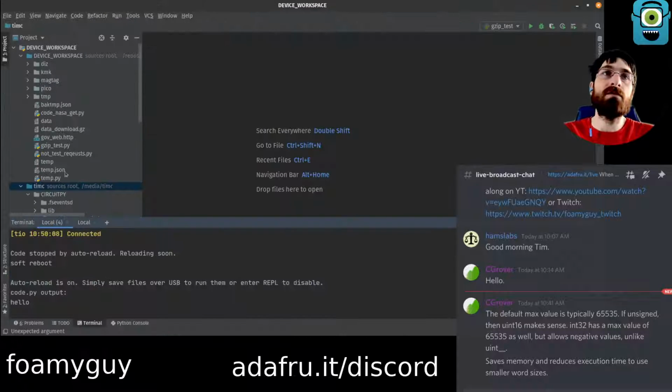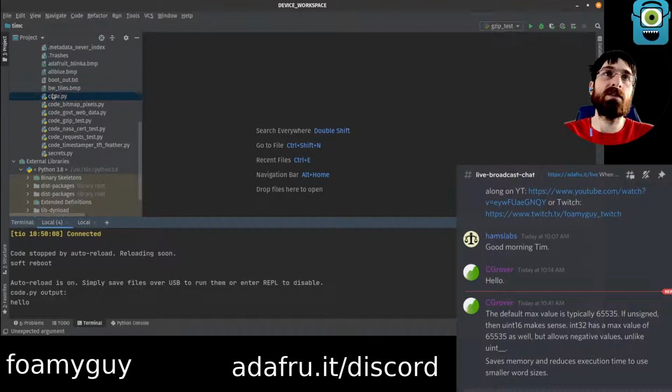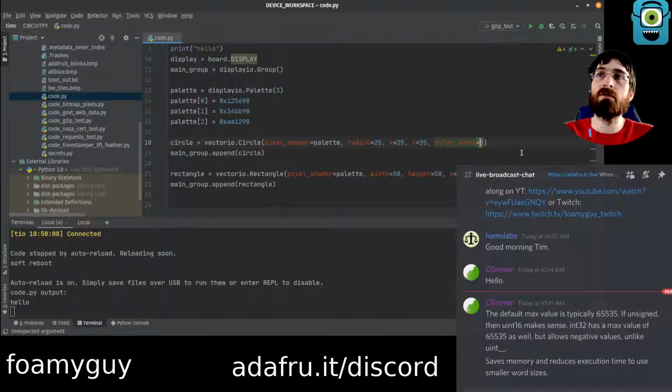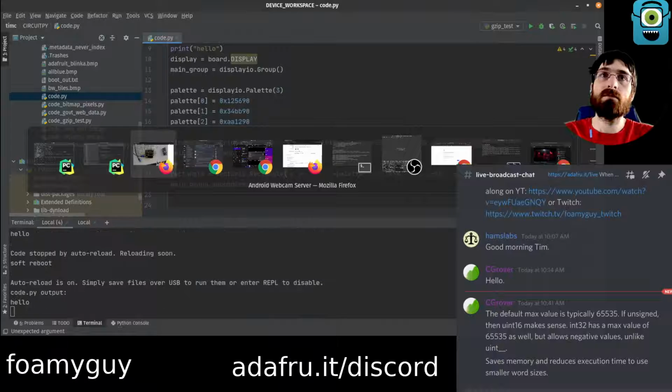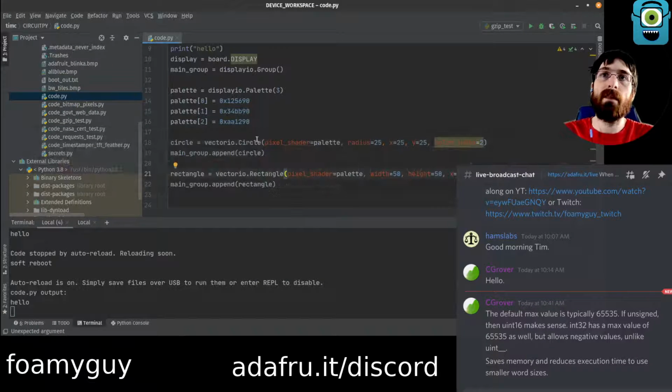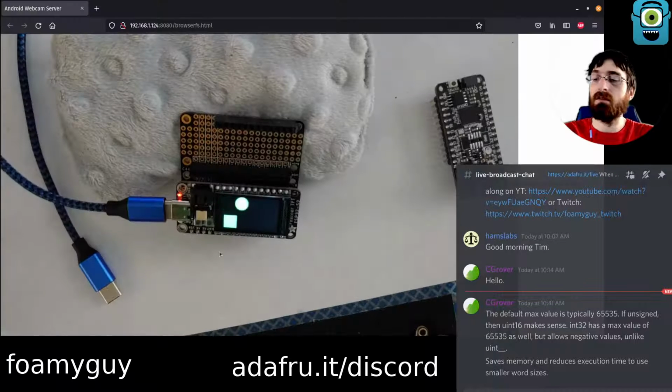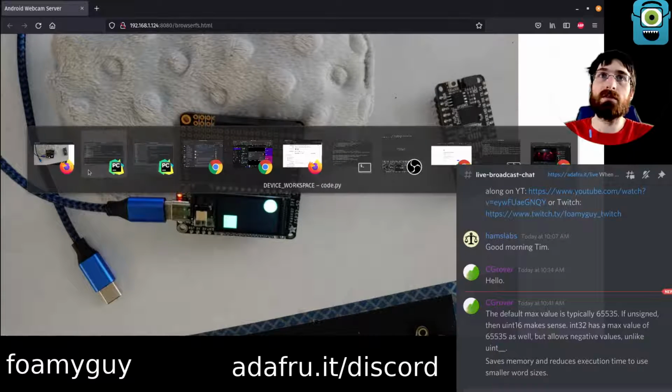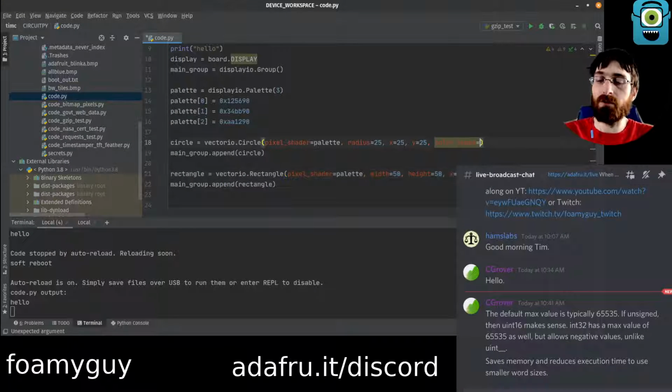So I think if we just go back to not 2, or 3, I guess, rather. 2 should do pink now. Indeed it does. And 1 should be green. And it is. And 0 should be blue.